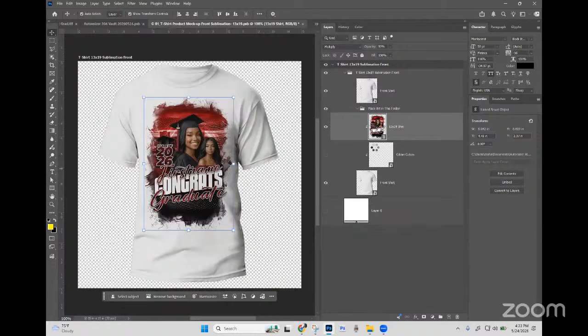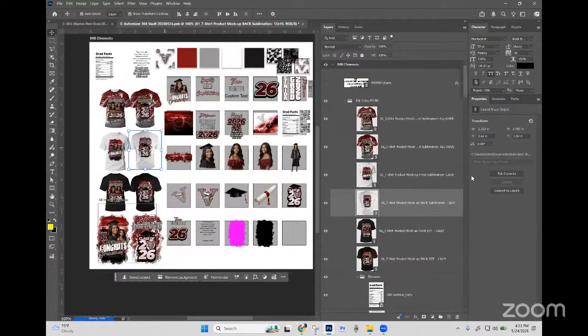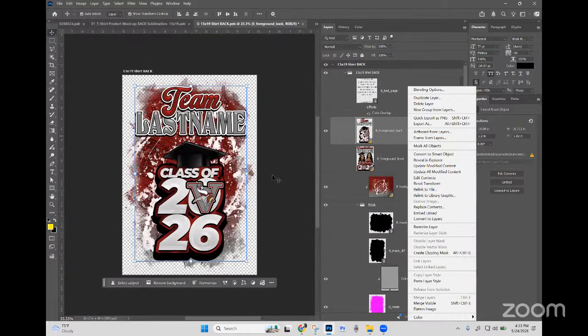Now let's go for the back design. Update all modified content. Boom, that's our new design there. Looks good. Control S to save. Control W, close out of the window. Control S to save. Control W to close out of the window.